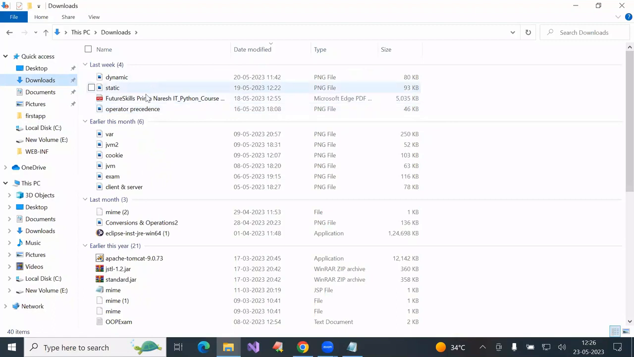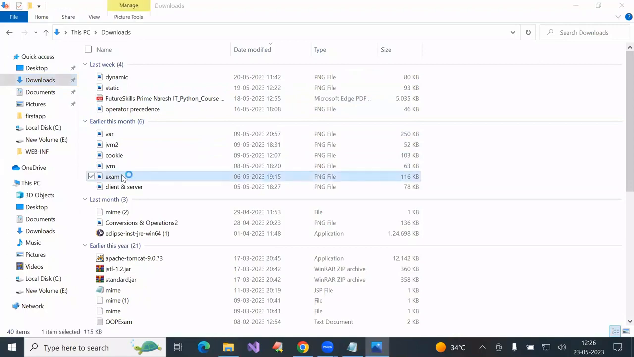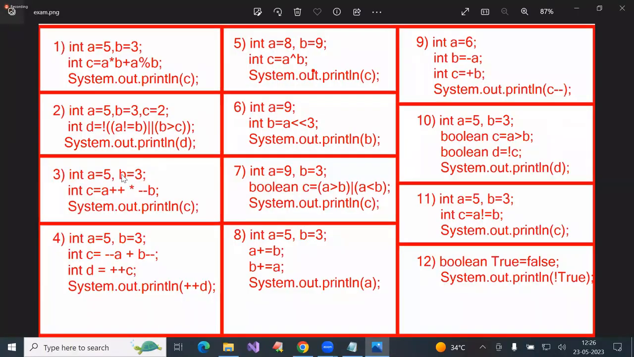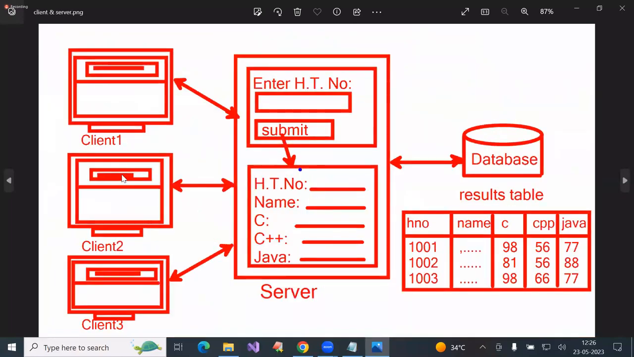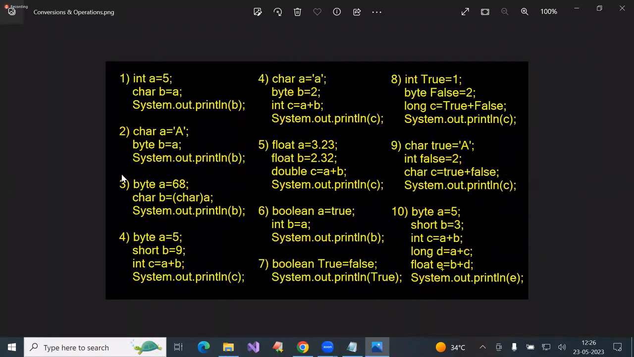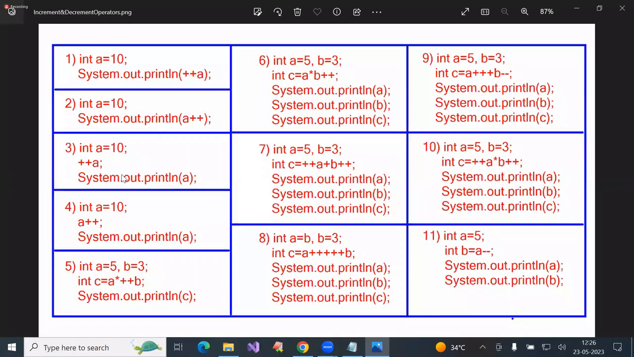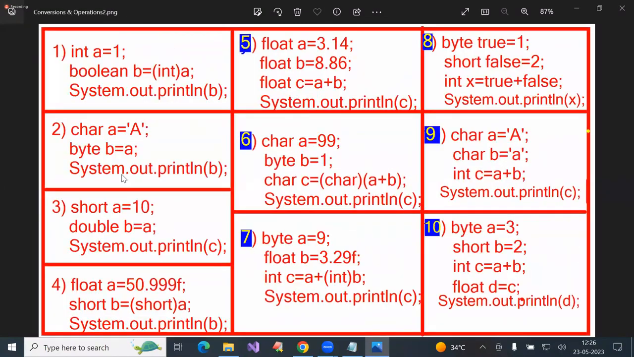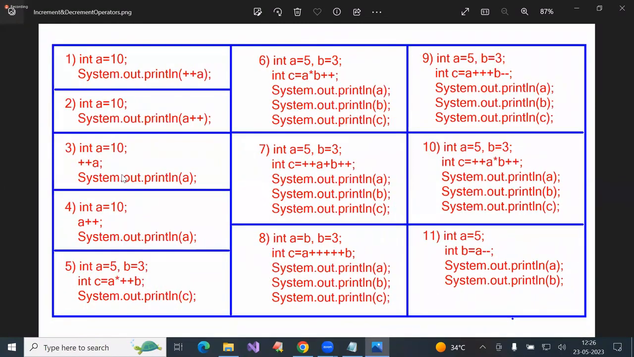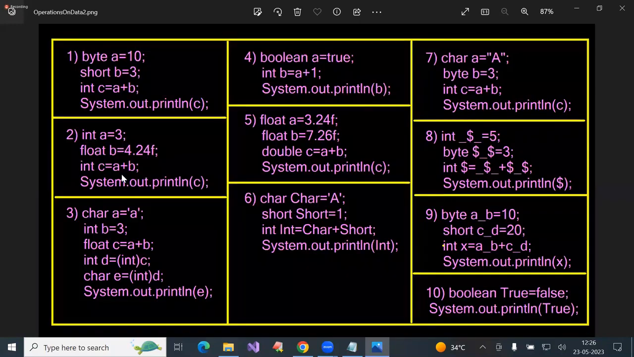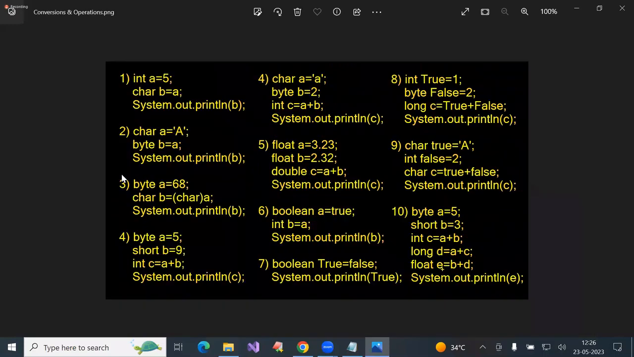I'll give exams also, and the pattern also I'll share. Like this type of exams, logical tests, I conducted in a core Java class. Just a code snippet: will it compile or not? Will it execute or not? If it compiles and executes, what will be the output? If not compiles, where is the error? If not executes, where is the error? Many logical questions of this type I asked in core Java class.